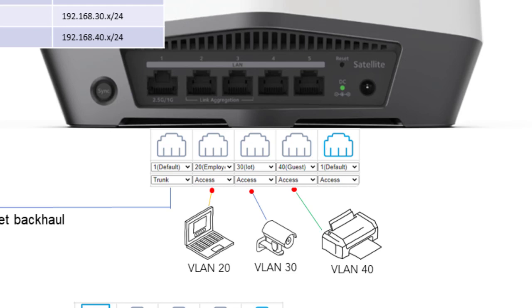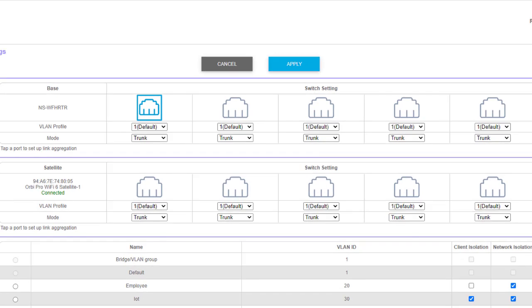So let's go back to the Orbi Pro configuration. On the router, Ethernet 2 is set to VLAN profile 20, and the mode is left to trunk, since the Ethernet port is connected to a VLAN aware switch and can pass packets. Ethernet 3, we will configure it to VLAN profile 30, and Ethernet 4, we will configure it to VLAN profile 40. And both Ethernet 3 and Ethernet 4, we will leave it at trunk mode, since they are also connected to a switch.